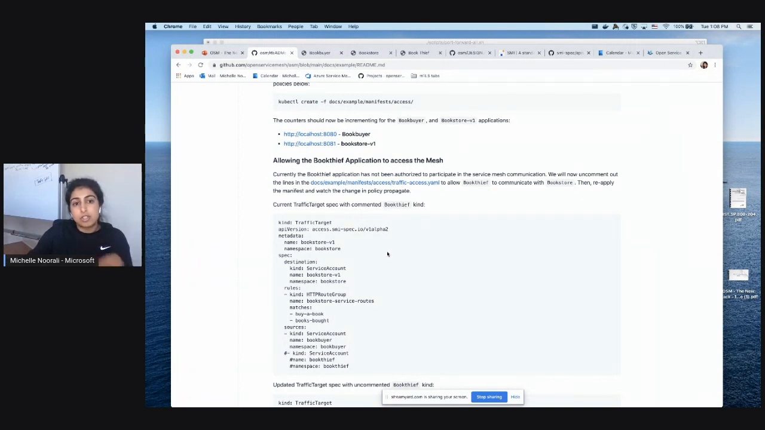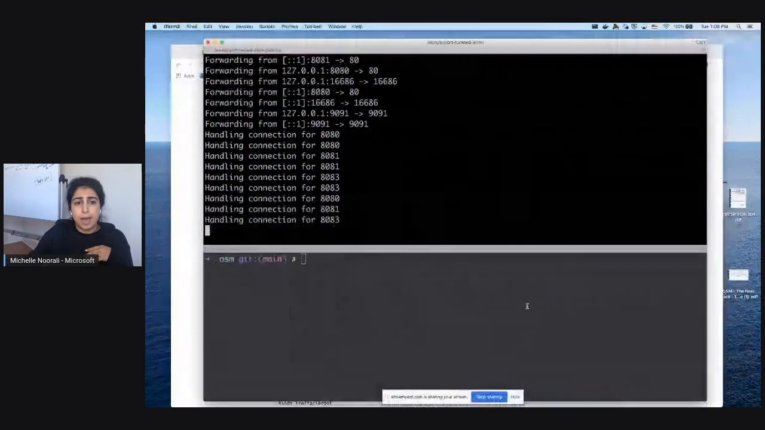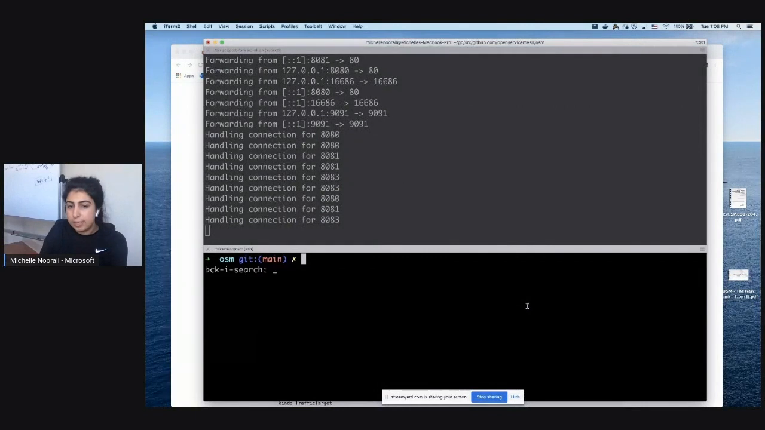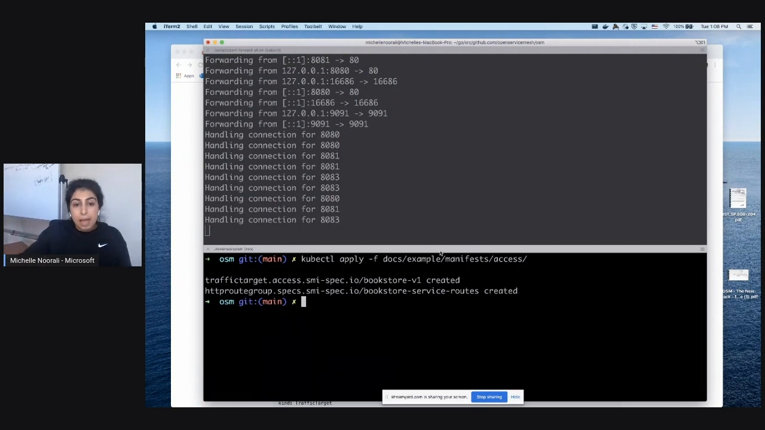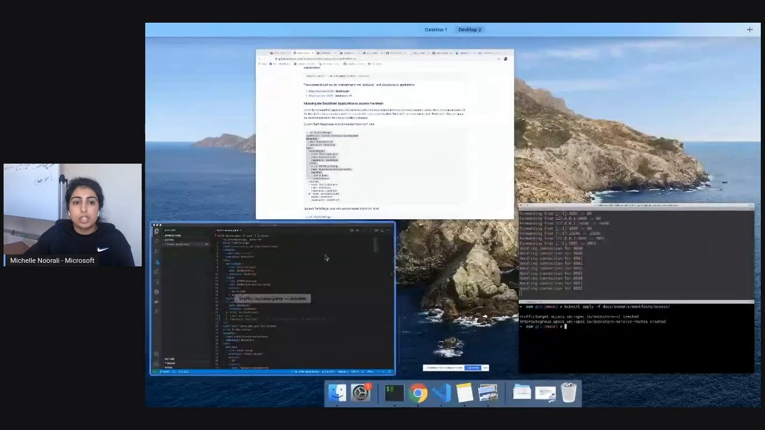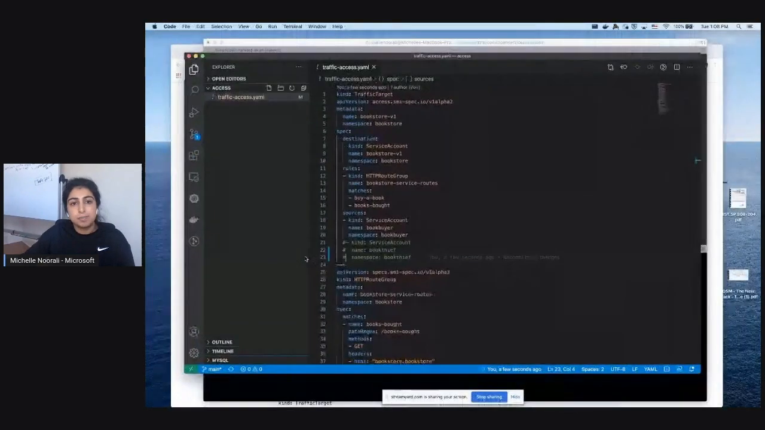So none of my applications can talk to each other until I apply this traffic target policy. So I'm going to go ahead and do that. I believe it lives in this thing called this access directory. We're going to go ahead and apply that, and let it run for a few seconds while I show you what it says.